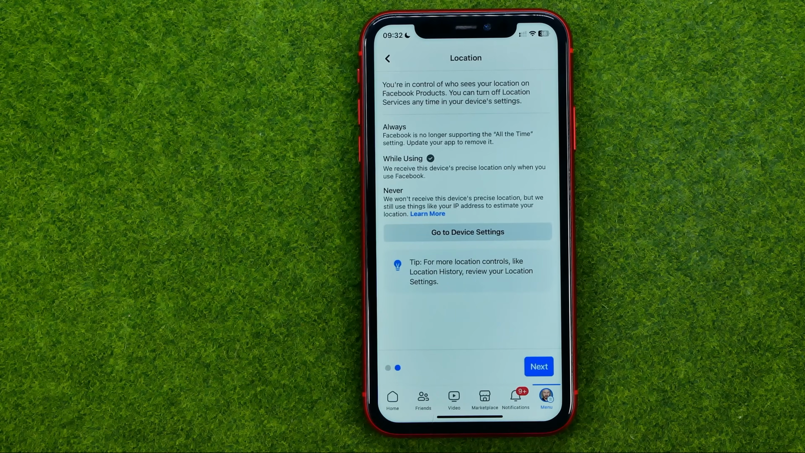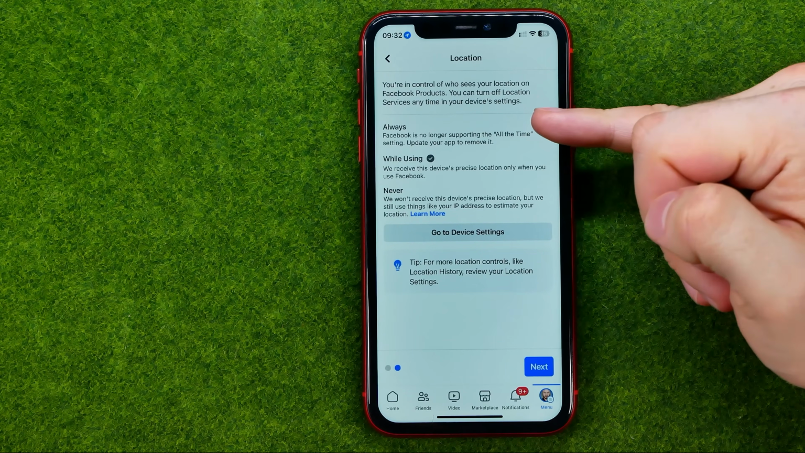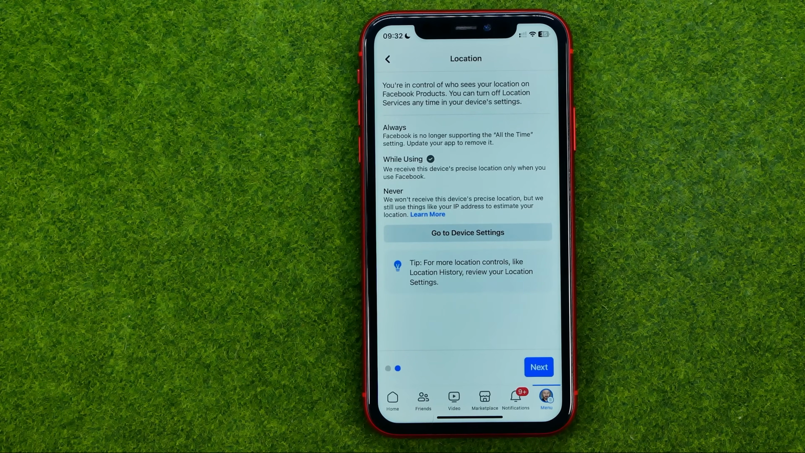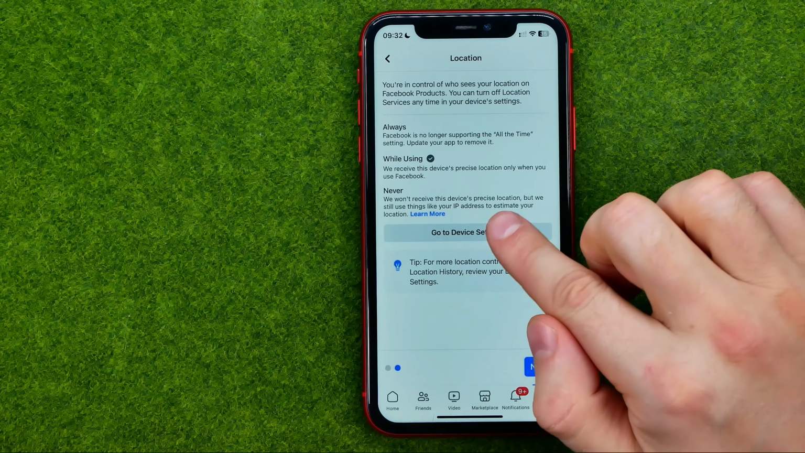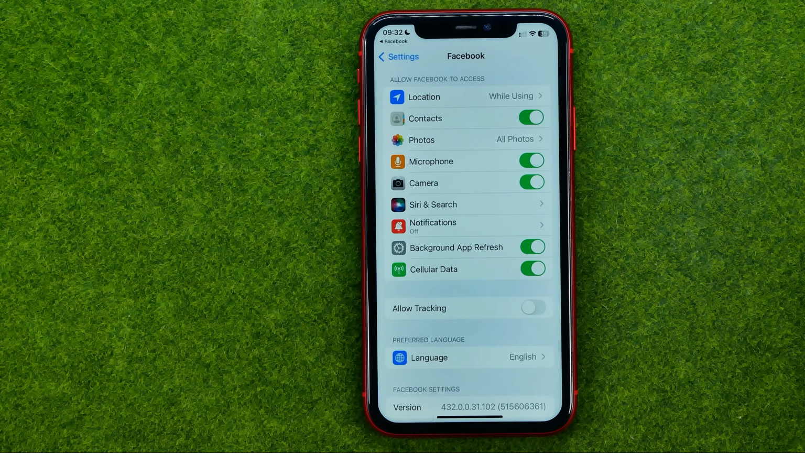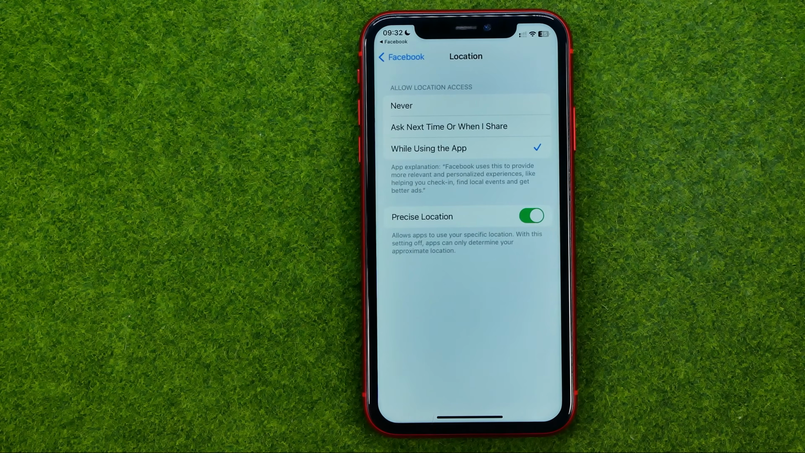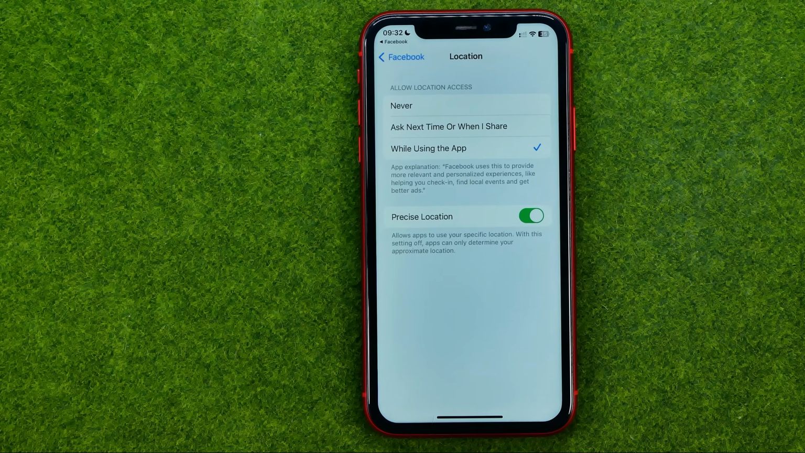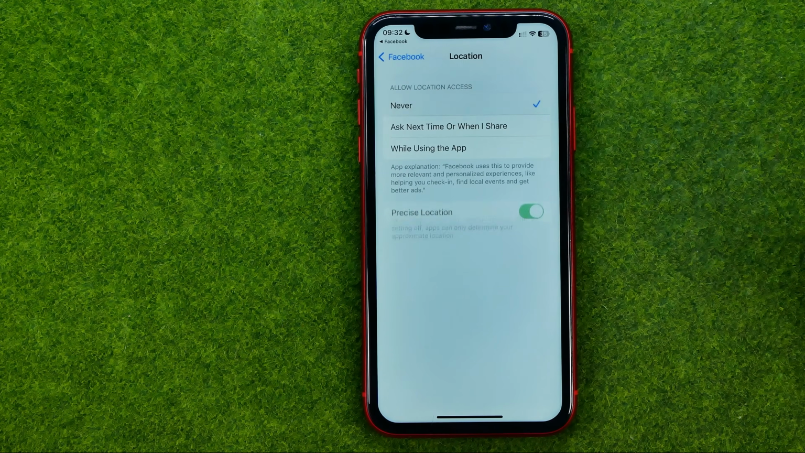On that step, we can control the location settings. We can set it to always, while using, or never. However, to configure this option, we need to go to our device settings by tapping right here. Then we need to tap location, and that's where we can change this option. If we would like to hide our location, we need to tap never.